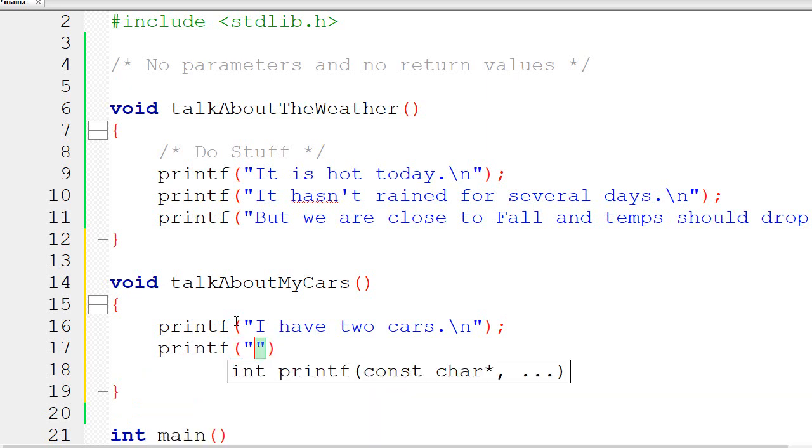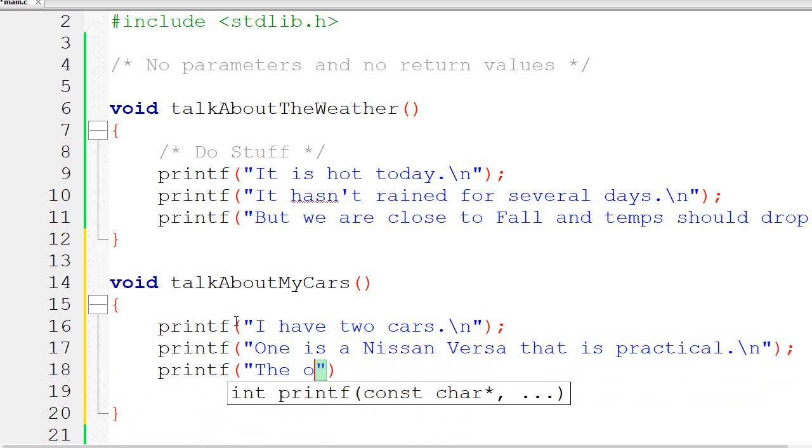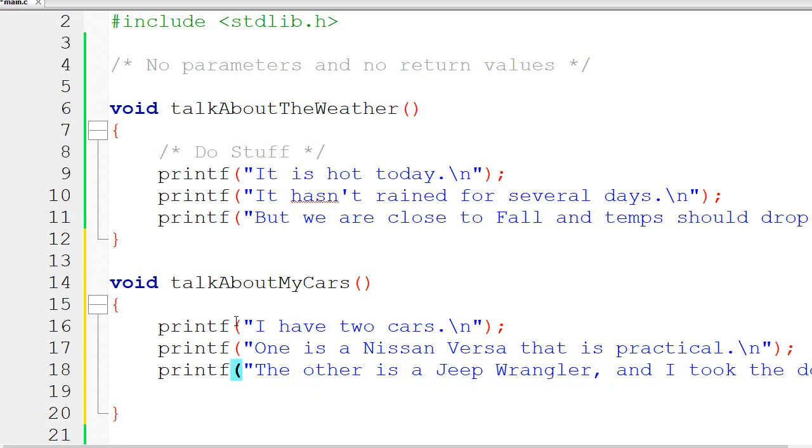One is a Nissan Versa that is practical. The other is a Jeep Wrangler, and I took the doors off. It's actually a fun car.